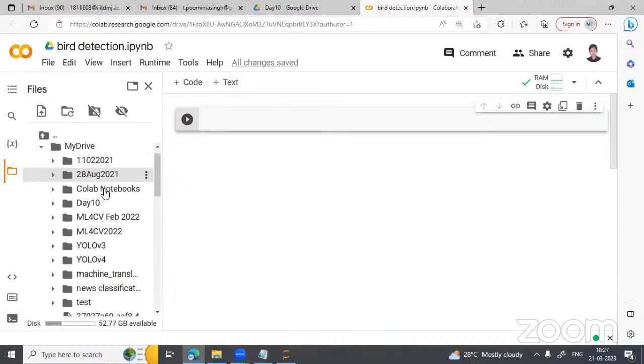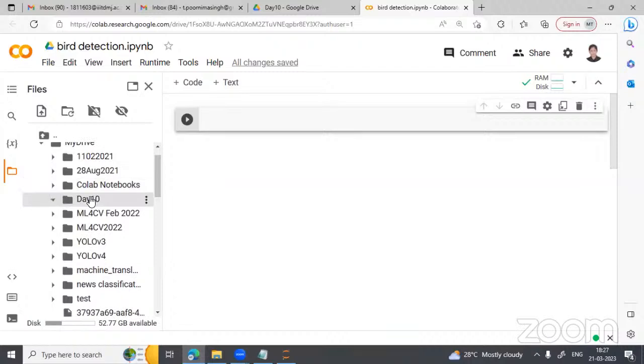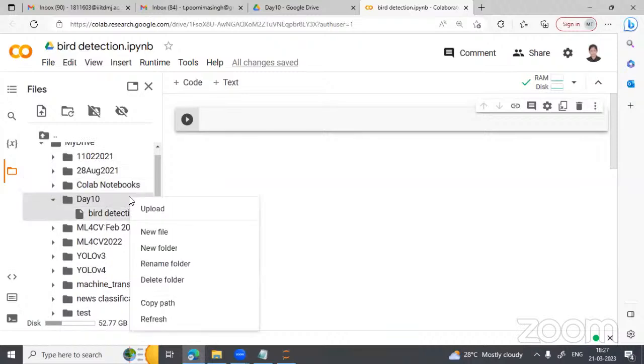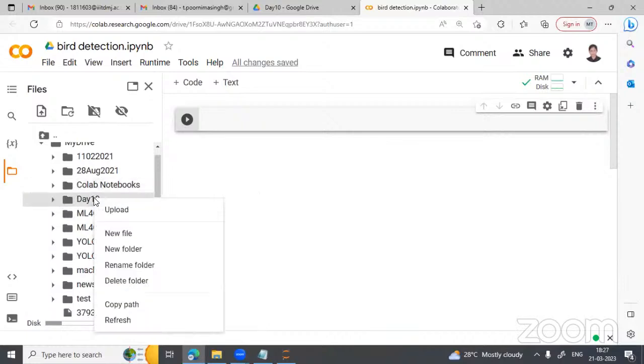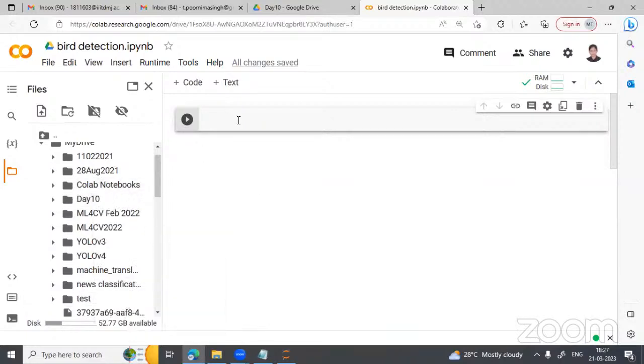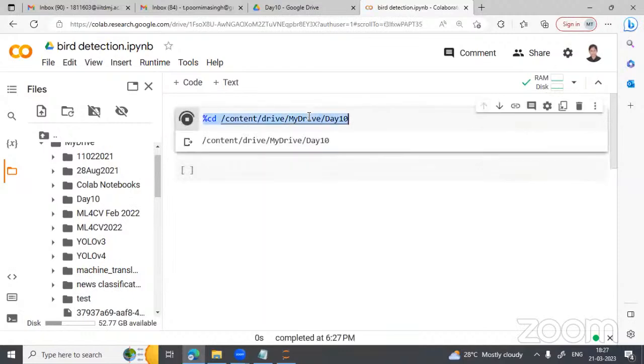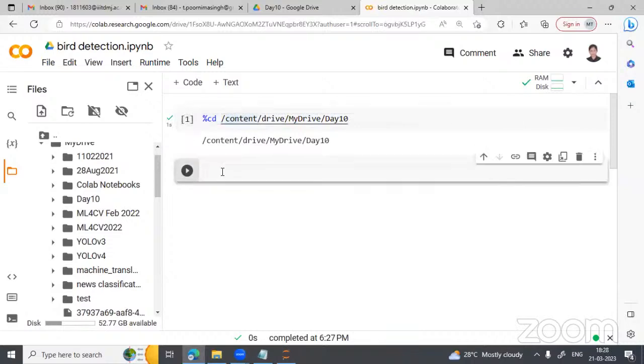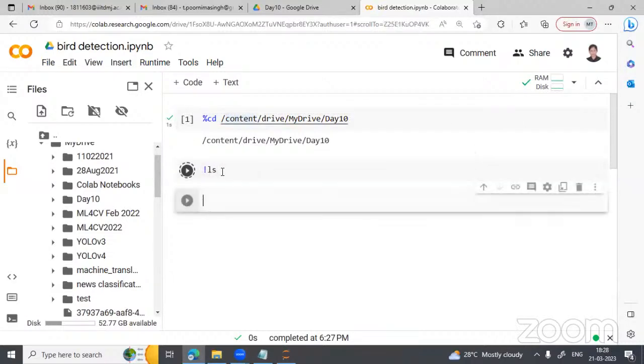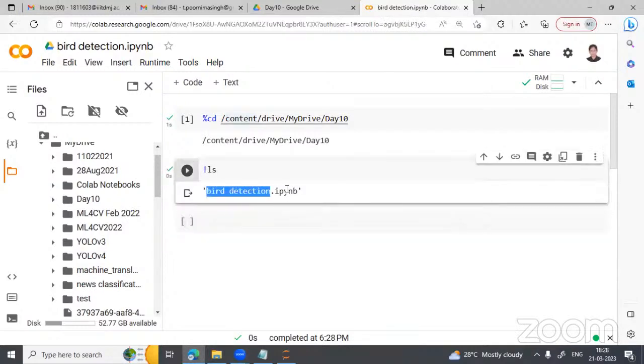In my drive, I have created it in day 10. I'm copying the path by right clicking on the day 10 folder, then clicking on copy path, and then %cd with the path to change the current working directory. In your case, the path will be a little different. Then I'm running the ls command to list the files in the directory. So there is only one file, that is birddetection.ipynb.